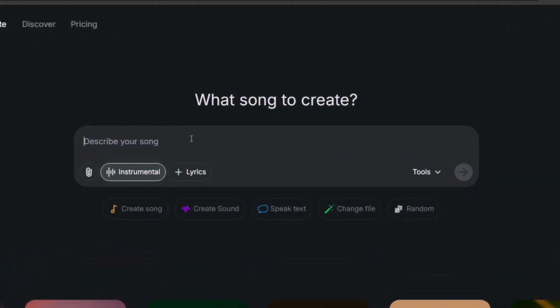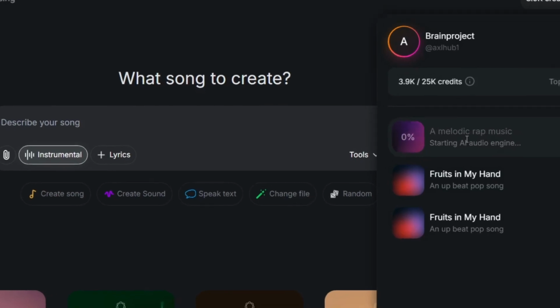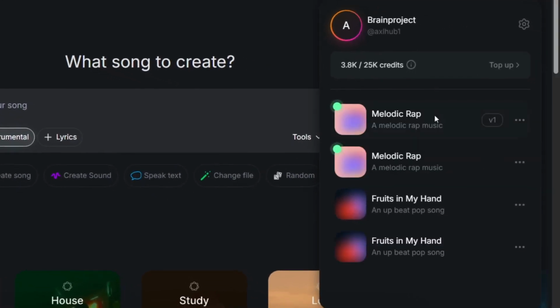We can simply say something like this. Let's correct this and just send it for it to start generating. So in no time at all, both version 1 and version 2 have been generated. So let's listen to them.